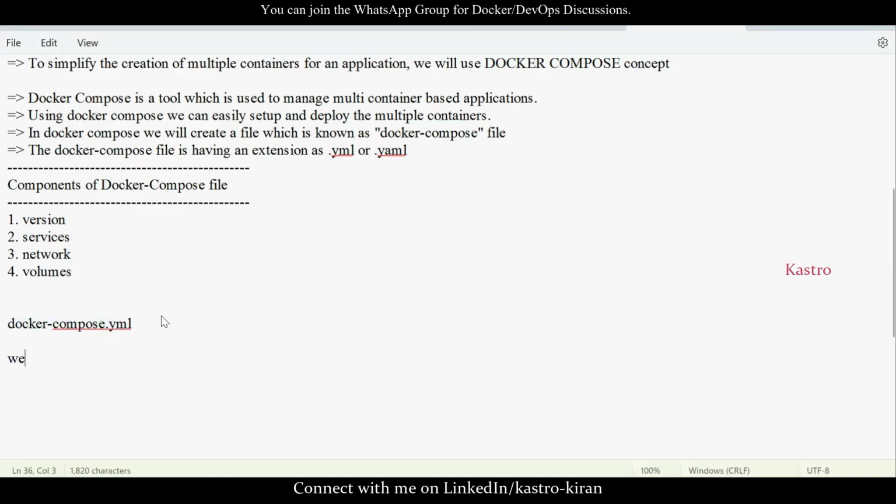Where are we going to store this Docker Compose file? We will store it in the project repository, which is basically the GitHub repository. In every project's GitHub repository, we will have the Docker Compose file. It should contain all the information related to container creation. Whatever containers you want to create, all that information we provide in the Docker Compose file.